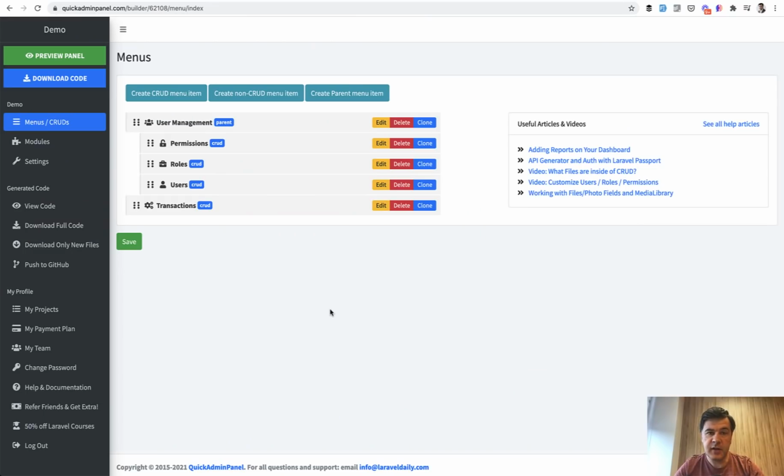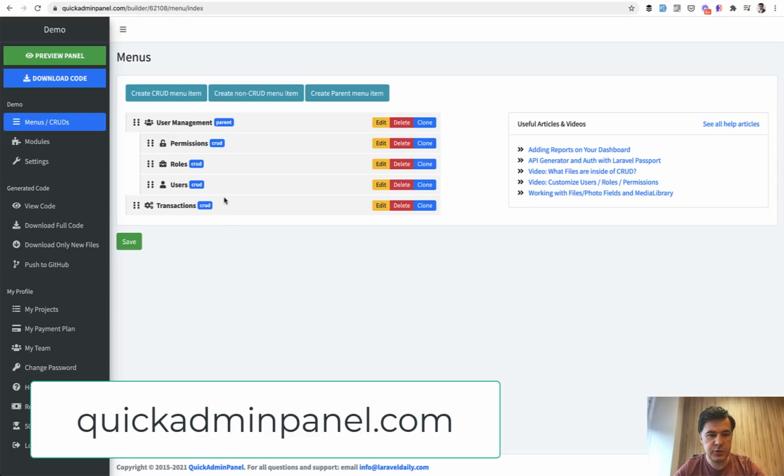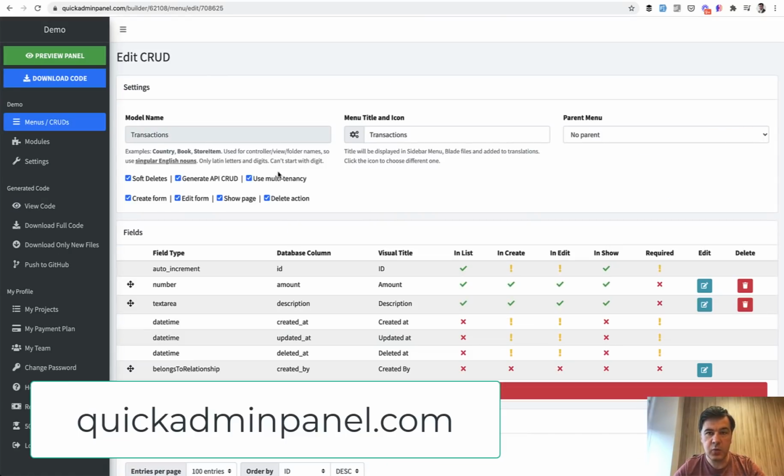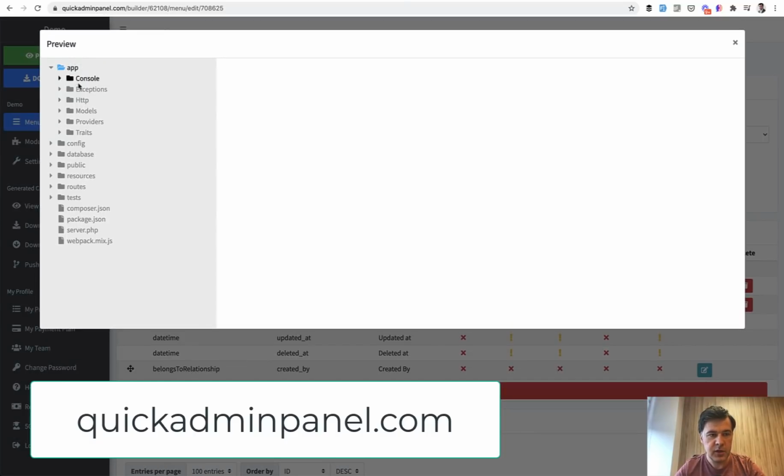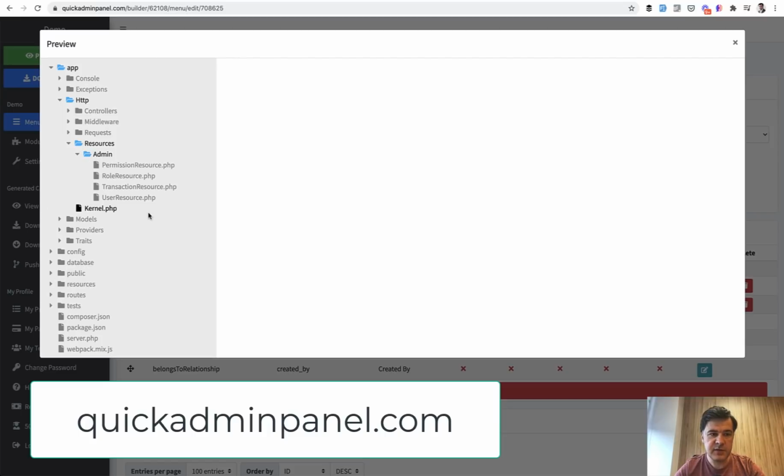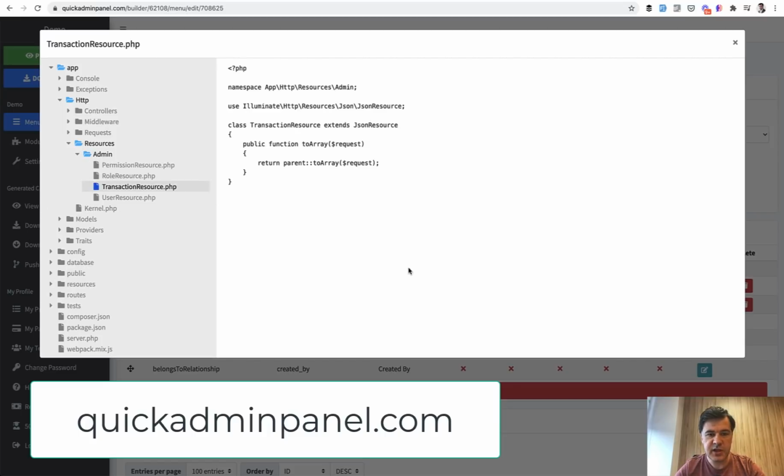And also at the end, I will mention our quick admin panel generator, where we also use API resources, and I will show you an example what we generate. We generate empty API resource. For example, if you have transactions CRUD, you want to edit that, and one of the checkboxes for the CRUD, for the Eloquent model, is to generate API CRUD or not. And if you do generate that, let's view the code. It's app HTTP resources admin, because it's for admin panel, and for example, transaction resource.